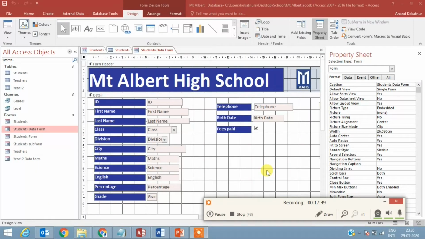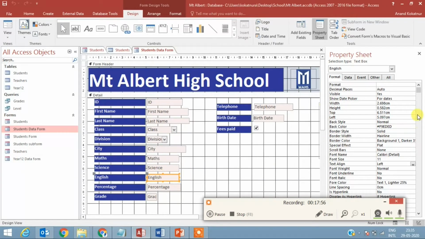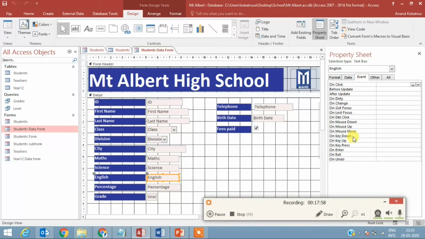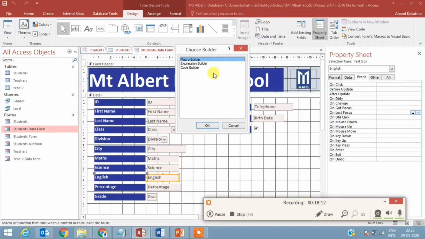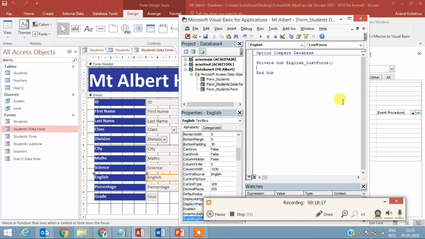Now let's do the calculation, which is going to be done automatically when the user presses tab on English. So I go to event. The event triggered is called on lost focus. So as soon as the cursor goes out of the text box, this event is triggered. The computer will go and perform the instructions programmed on this lost focus. So I click on this button, which will take me to the code builder, and this is where the code is going to be written in Visual Basic. We usually call it VBA.